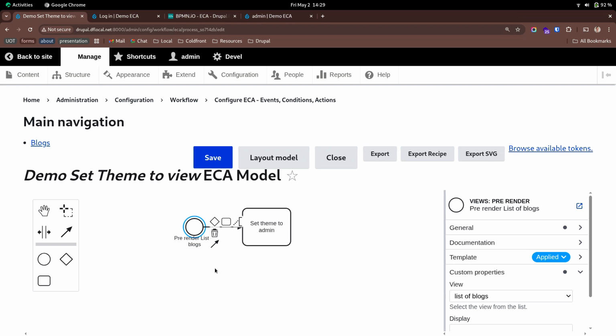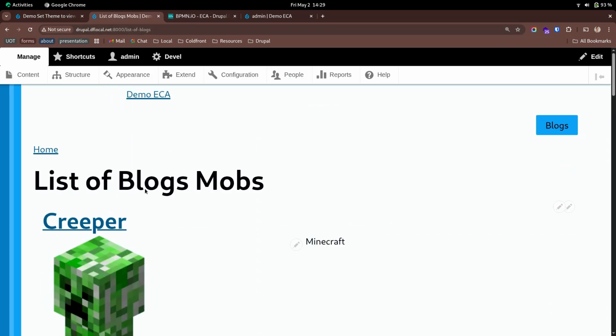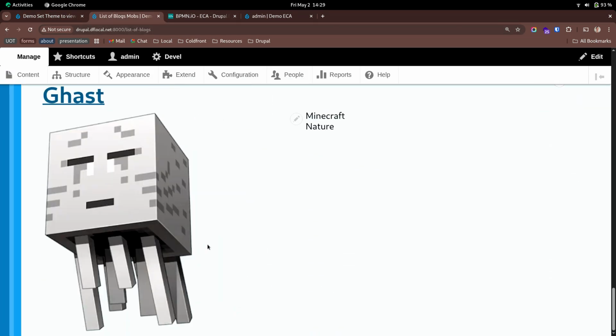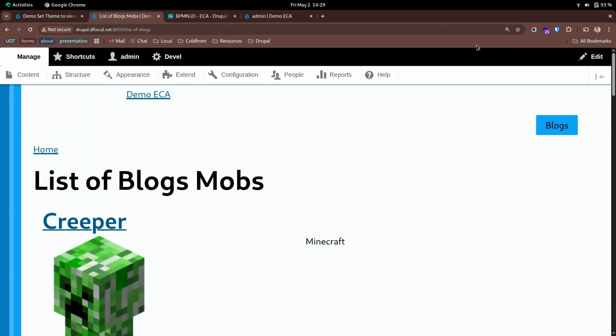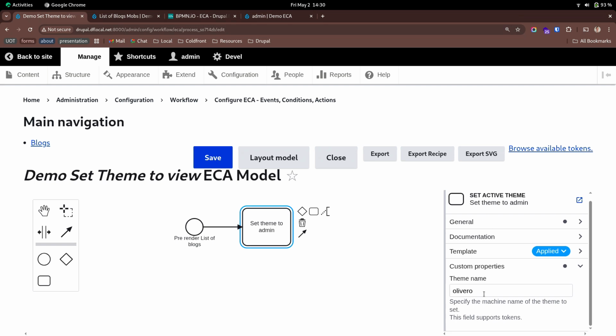But this one I wanted to show off next because I find it a very simple way to do it. I have an event that is pre-render, and it's looking at a view that I have made. It's called list of logs. I have it right here. It's just a simple view page of a bunch of Minecraft logs. What I can do with this is say, when you're at that pre-render step before you render it all, use this action called set active theme and change it to a different theme name.